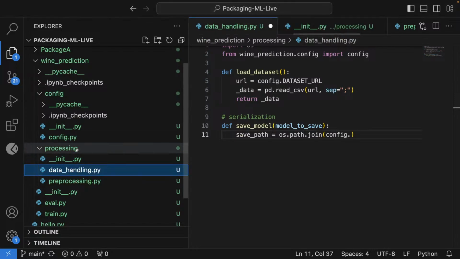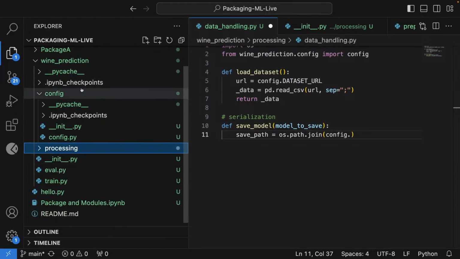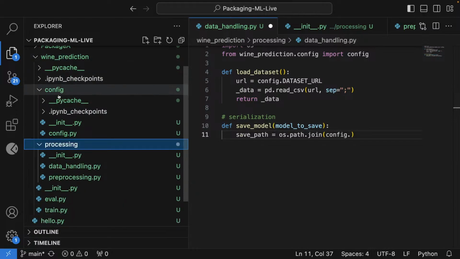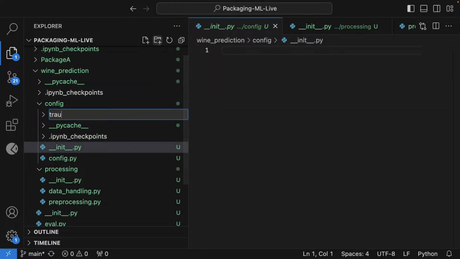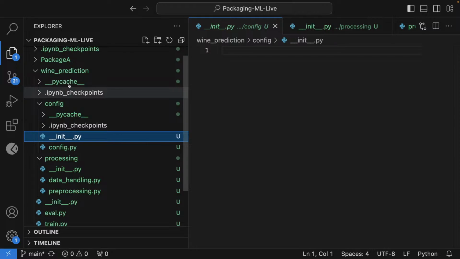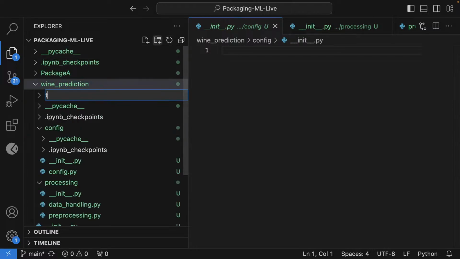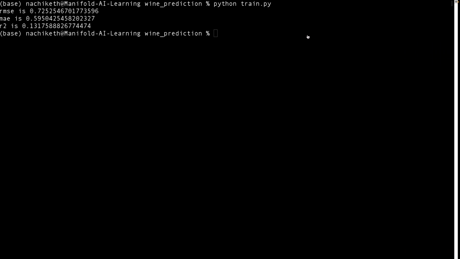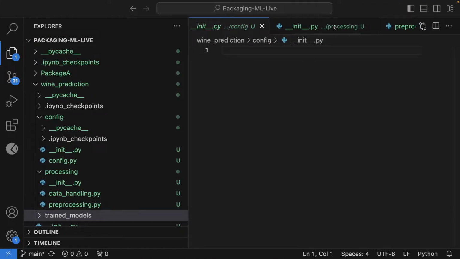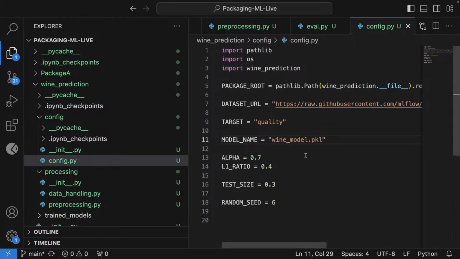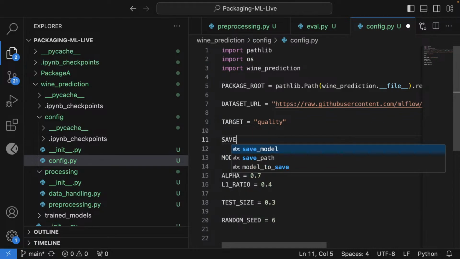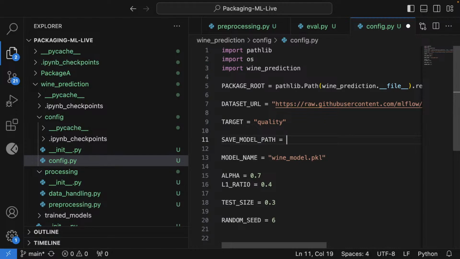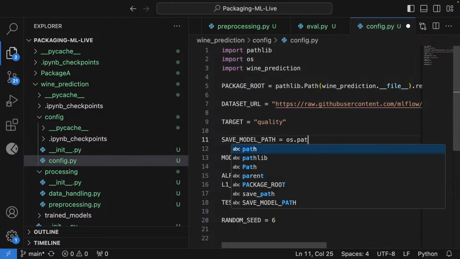So what I'll do is, instead of storing it in the processing folder, I'll place it inside the wine prediction folder, and create a folder called trained models. We'll be saving it inside the trained models folder. To ensure that it works correctly, I'll note down this path. We'll keep the model name, and I'll also say save model path, and this save model path is given by os.path.join.